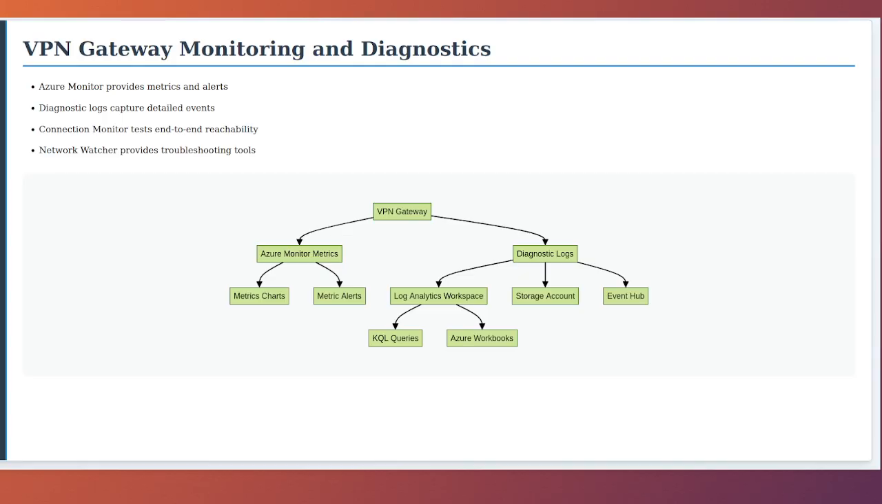Azure Monitor alerts can be configured on any metric or log query to send notifications when thresholds are exceeded or specific events occur. Connection Monitor is another powerful tool that actively tests connectivity through your VPN gateway to specific endpoints. You define source and destination pairs, and Azure regularly attempts to connect through the VPN tunnel, measuring latency, packet loss, and reachability. This proactive monitoring detects connectivity issues even before users report them. Connection Monitor can test connectivity from Azure virtual machines through the VPN to on-premises resources, verifying end-to-end reachability.